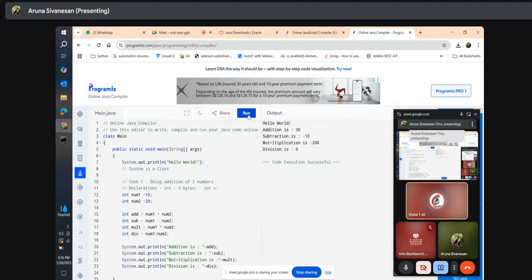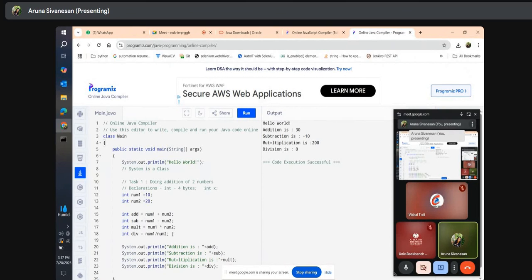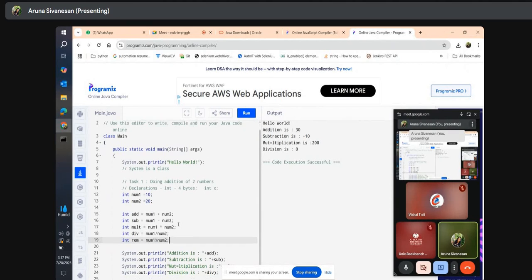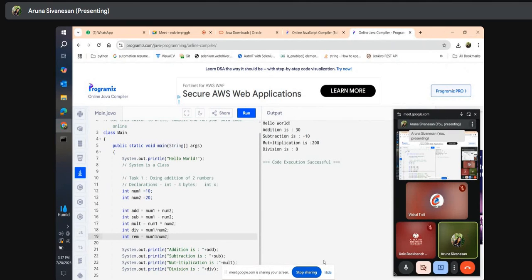Do you see? And you can find the remainder as well. For the remainder, you use percent. Do it. Print it.